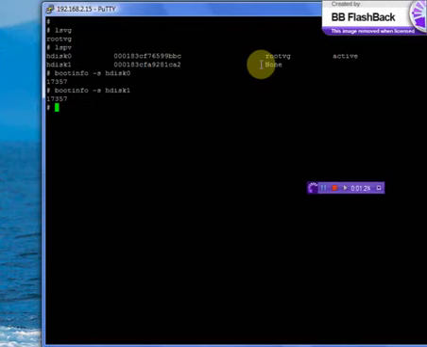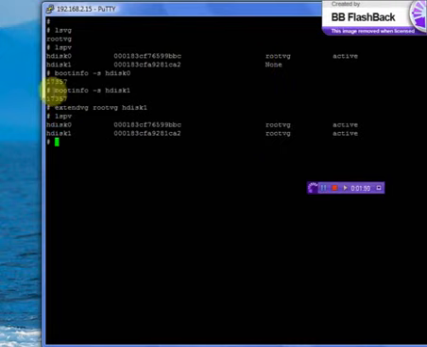So now we are going to add hdisk1 into the root volume group, and then we are going to start the mirroring. For adding a physical volume into a root volume group, we have to use a command called extendvg. Then you mention the volume group name followed by the new PV name. Now you can see hdisk1 belongs to rootvg.